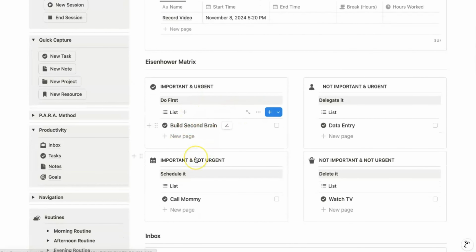So let's say the first thing we want to do is to build our second brain. That is important and urgent, so I have to do it first. Then we write here "second brain". It is important and it is urgent.